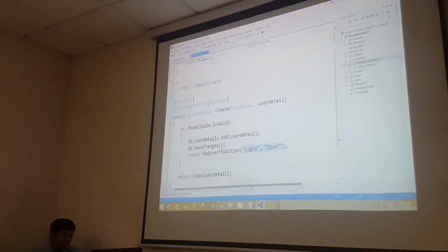From the admin controller, these two methods, Create and Create, I paste in the User controller, and only in the RedirectToAction method I replace Index with LoginUser. The meaning of this is: redirect to action LoginUser calls the Login method of the User controller. So two things are there, the controller and the action method.